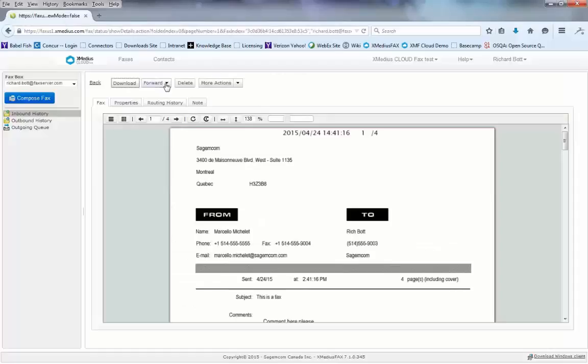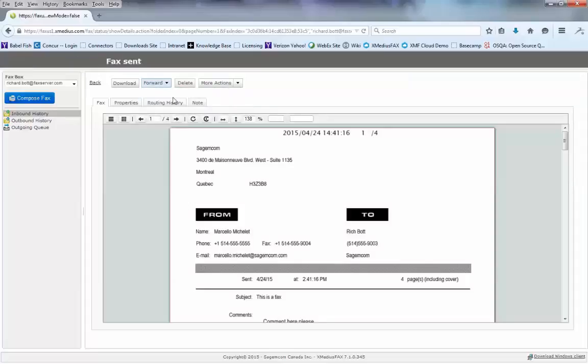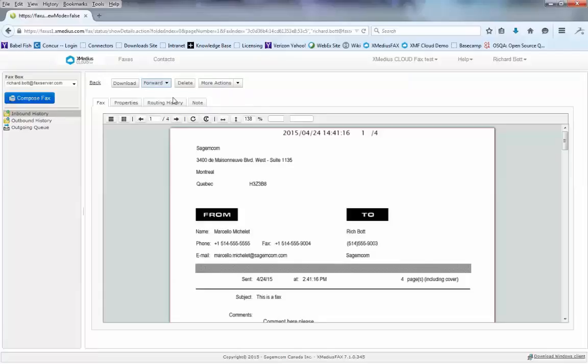I can also forward this fax to other users on the system. When I choose the forward option, it's going to show me the recently used people that I've sent faxes to. I can just choose one and it'll automatically forward that fax. It does keep information in the history of who I forwarded that fax to. I could delete the fax, and then I also have the options of printing the fax information or marking it as unviewed, so if I want it to show up as a new fax in my inbox.